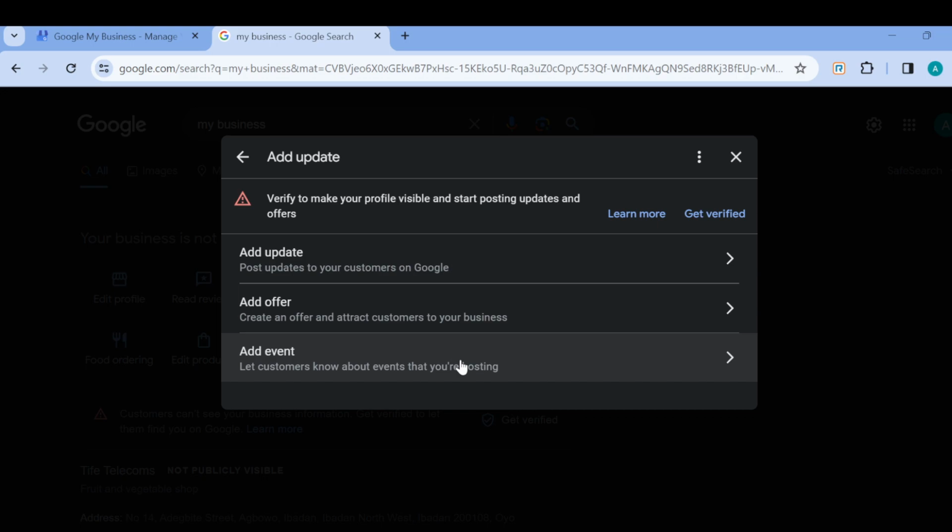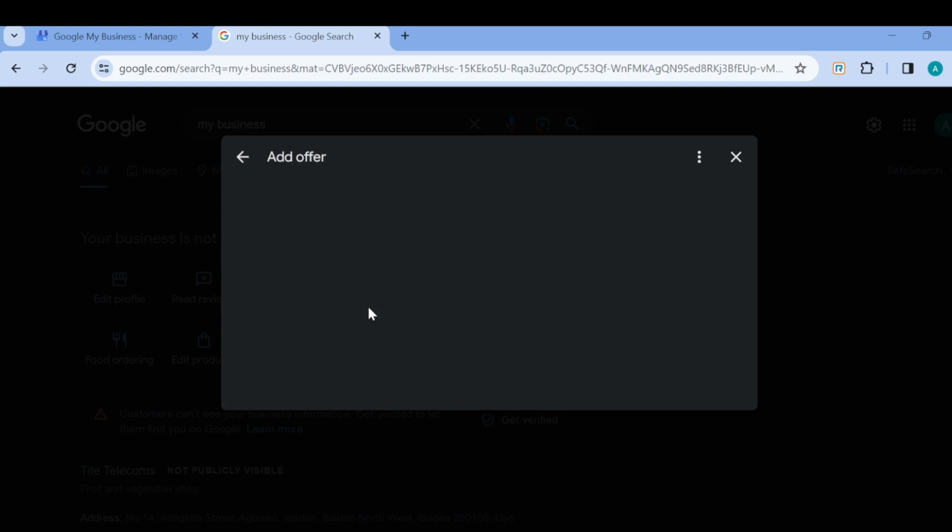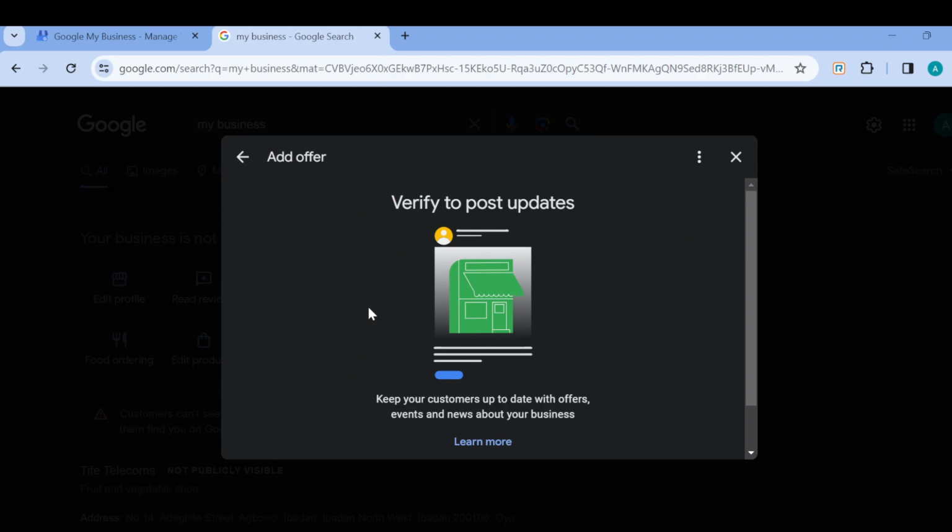Once you click on add updates, you're taken to another page where you'd see three options: add update, add offer, and add event. So if you're working with the add offer, just go ahead and click on add offer. And then once you click on it, you'll be taken to a page where you can now continue with the offers options.